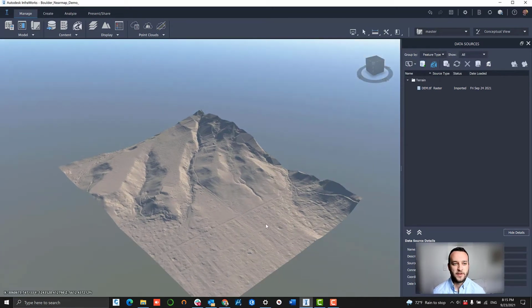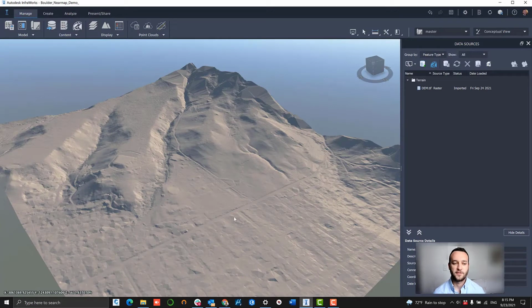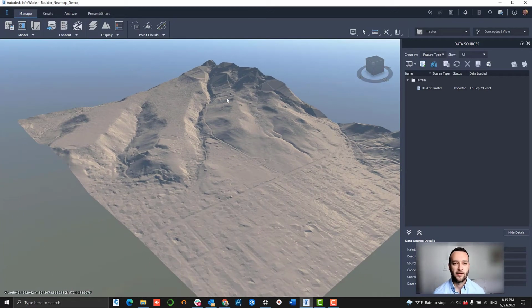Okay, so our elevation model has now loaded, and what we're looking at here is the triangulated surface of the existing terrain in our area of interest here. So you can see underlying Boulder overshadowed by this mountain range in the distance there.